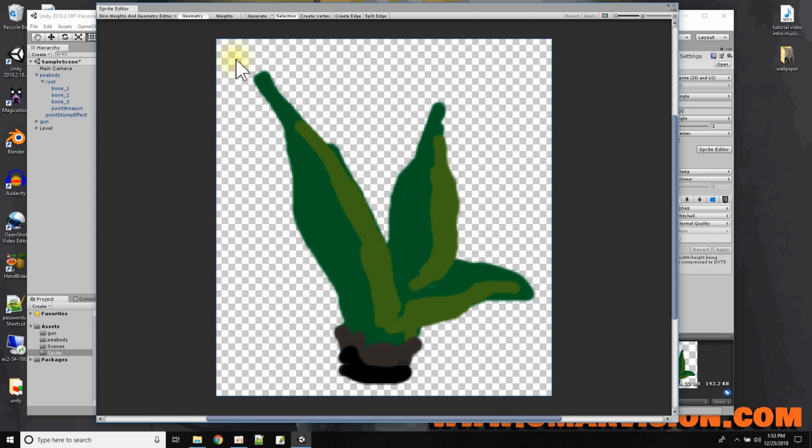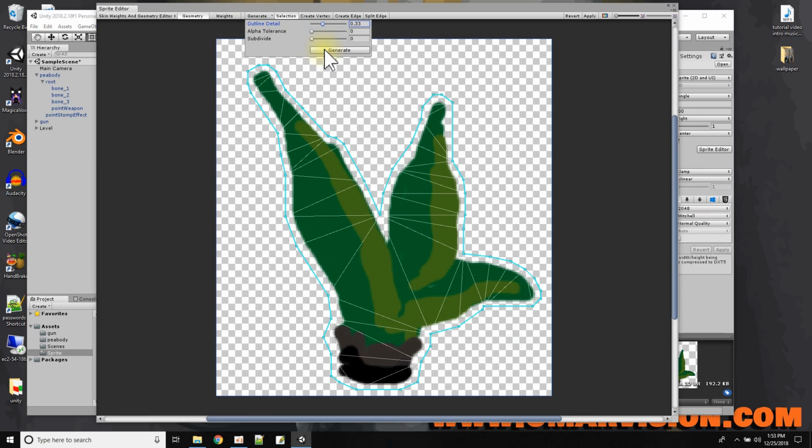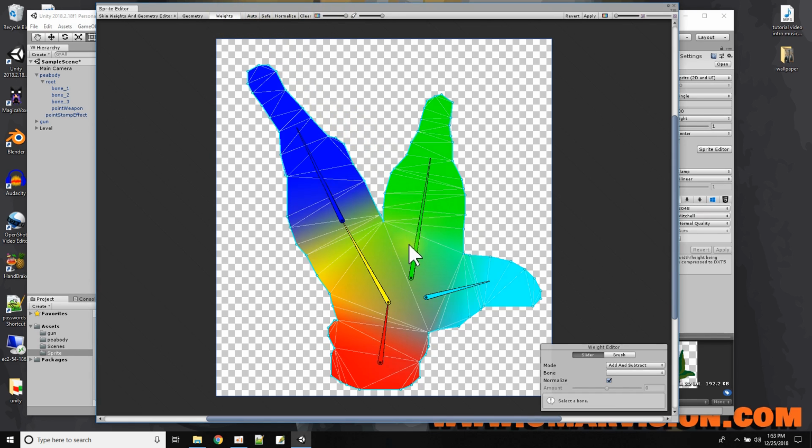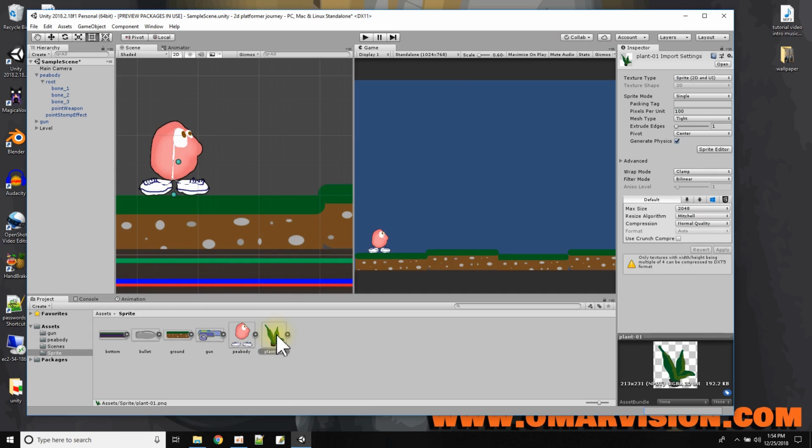Now let me do the geometry and the skin. For the geometry, I'll say generate, and that is not enough detail. It's getting better. And a little bit more detail for the outline, so we could close in around it. I think that's good, so I'll say generate. Oh, that's what it did. Then I'll do the weights, and I'll say auto. And I think that's okay too. So I'll say apply. So now my plant is rigged up.